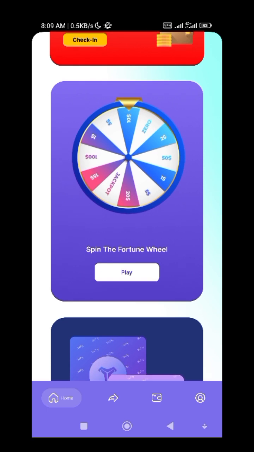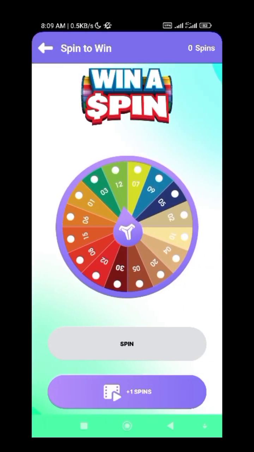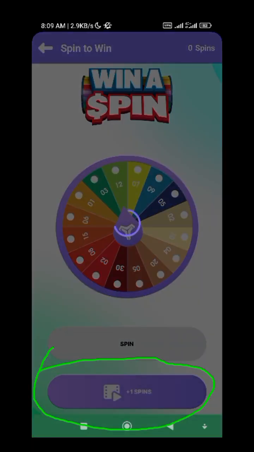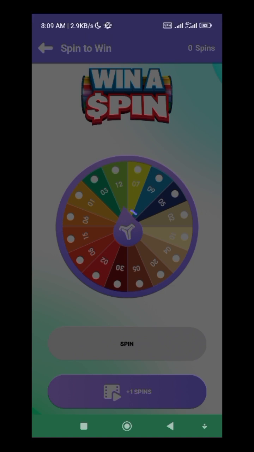Another way to earn money is by spinning the wheel. If you want to spin the wheel, you will have 0 available spins. In order for you to get more spins, you have to be watching videos. So if I click on this spin here, click on this one, I will be asked to watch.